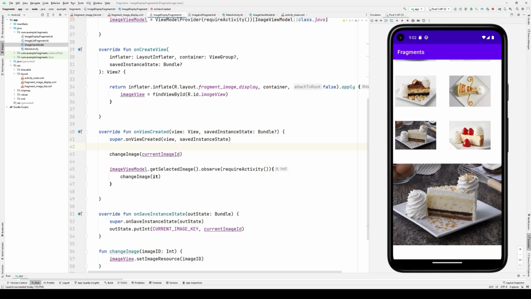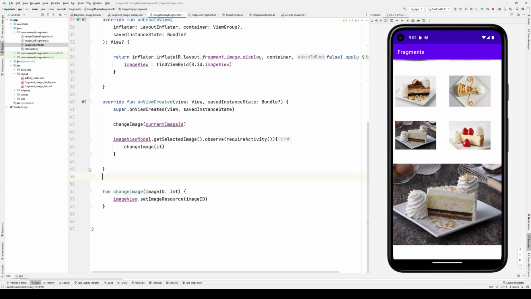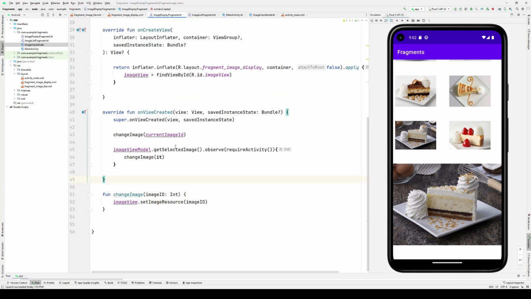It is not the case that all pieces of information that we would normally operate on within a fragment or even an activity for that matter need to be exported to view models. These two things can actually work in tandem. So it really comes down to what your overall design says. And we can do away with our implementation of onSaveInstanceState as well to keep things simple.